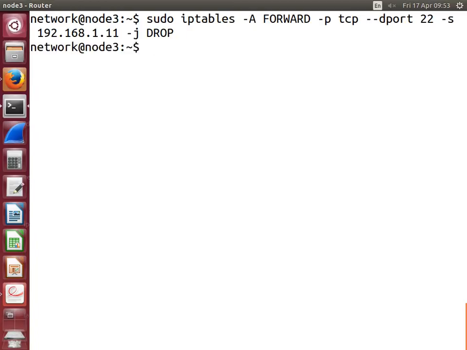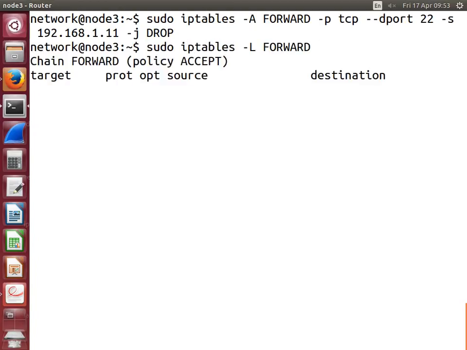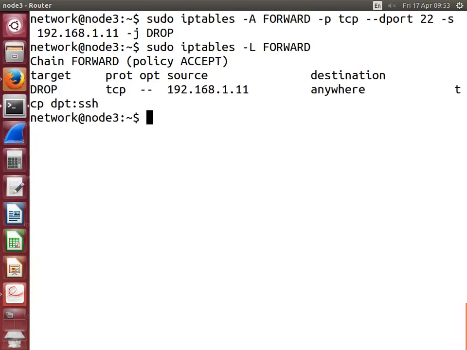Add the rule, and you may check. List the rules. And this is where we should use the minus N option to avoid this lookup. It does a lookup trying to find, does the IP address have an actual domain name? And it takes a long time. So it says, there's a rule now, protocol TCP, if the source is node 1, if the destination is anywhere, if the destination port is secure shell, then drop it.